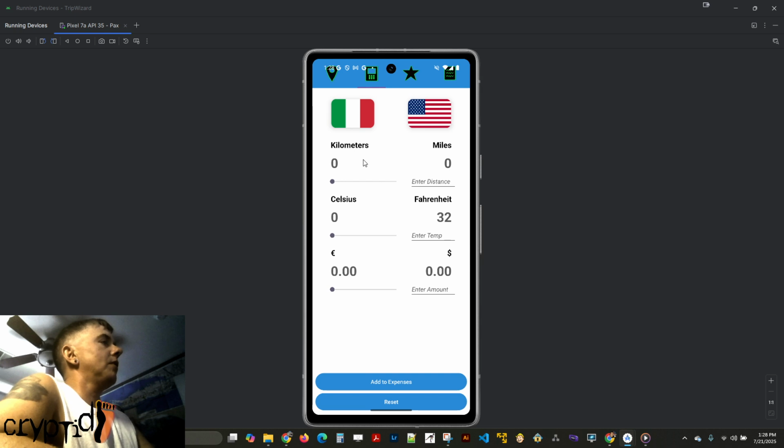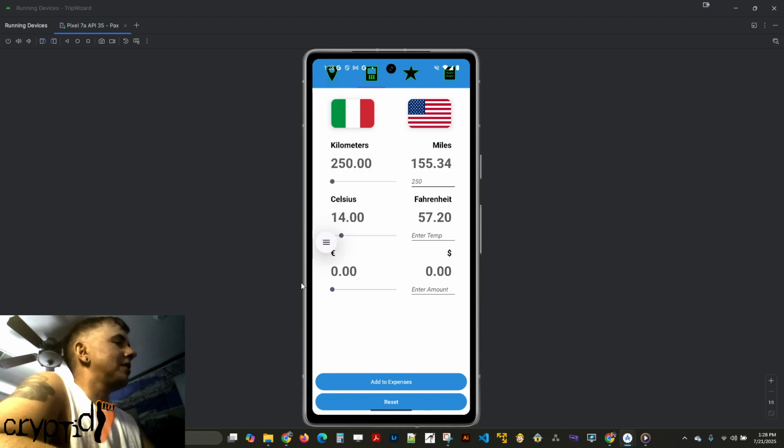That way it kind of locks that exchange rate in so that I can use it later. So you can see here we've got kilometers to miles, Celsius to Fahrenheit, and euros to dollars. You can use these sliders to find those exchange rates, or you can type them in manually. And now I know how far away something is.